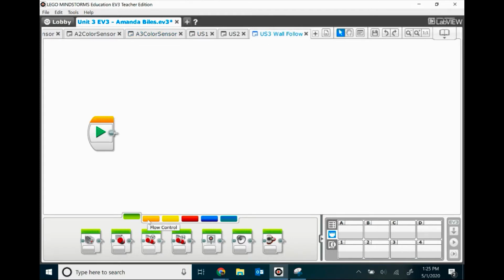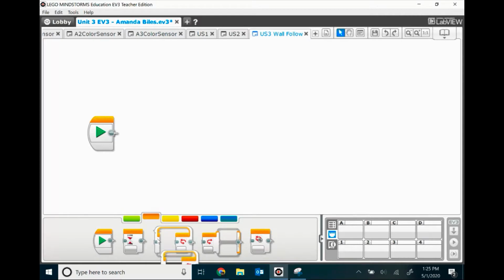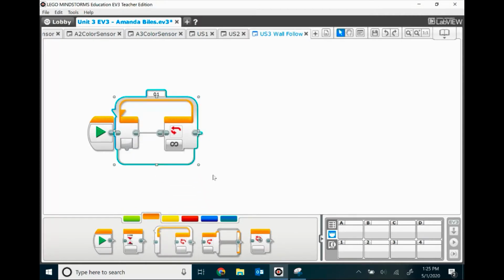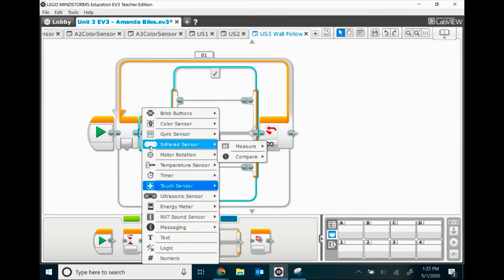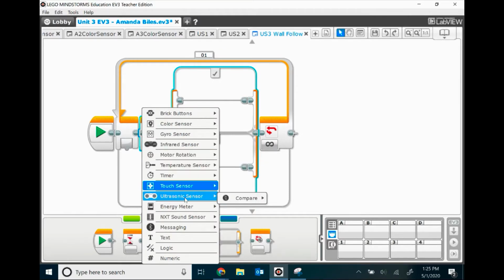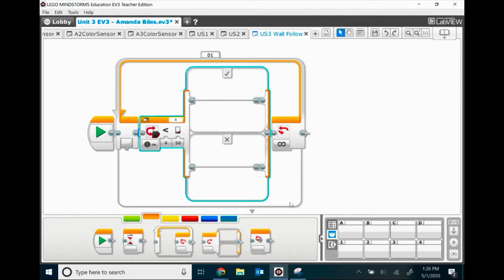So I'm going to start with a repeat forever, a loop block, and inside my loop, I need a switch. Now I'm going to change my sensor to the ultrasonic sensor, compare the distance in centimeters. I want it to stay a little further away from the wall for right now, so I'm going to do less than 10 centimeters. If I click on the 4, it means 4 represents less than, 2 would represent greater than, and so on. I'm going to just stick with less than 10.